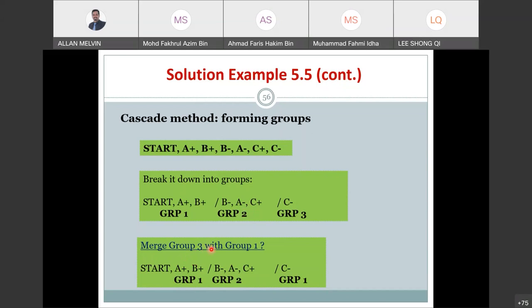Okay, merge group 3 with group 1. So group 3 you nak letak dekat sini pun boleh. A plus, B plus, C minus. Boleh juga. But good practice, saya selalu buat A plus, B plus, C plus dalam satu group. So all the plus operation in one group, minus operation in another group. So condition ni you boleh decide if the question say gunakan tiga group. Baru you buat macam ni.